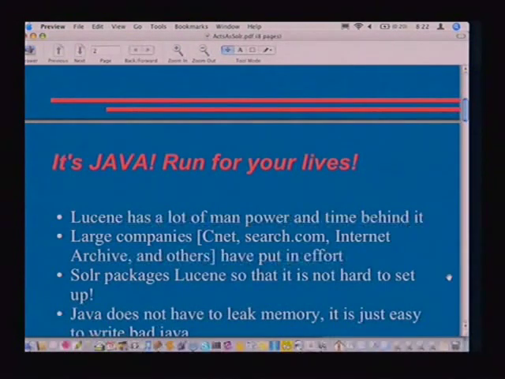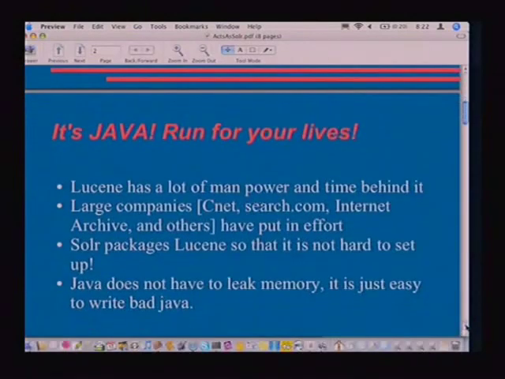It's Java. But Lucene has a lot of manpower and a lot of work hours behind it. CNET, Search.com, and the Internet Archive, among quite a few other companies, are all backed by Lucene-based search.